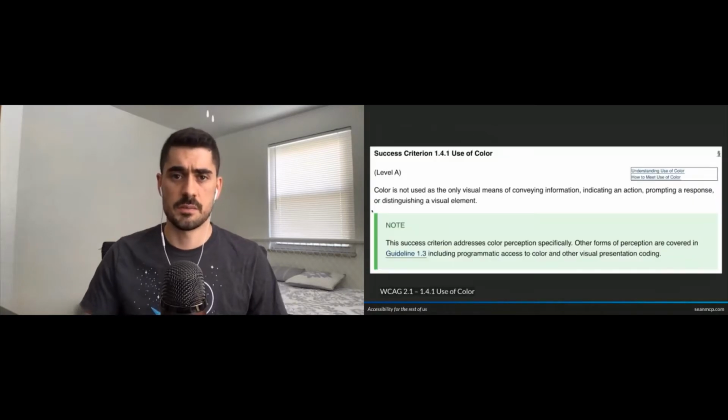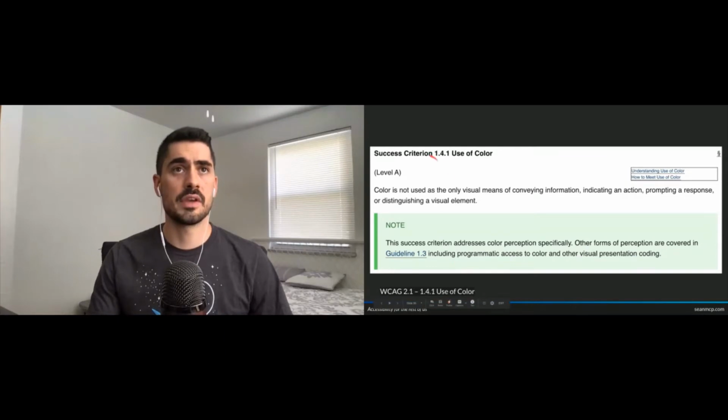Here's an actual one from the WCAG 2.1 called use of color. We can see how it's organized into principle, guideline, and criteria. Up here, 1.4.1. That's principle 1, guideline 4, and criterion 1. It has a level A, which means it's basic compliance, and the description is here. Color is not used as the only visual means of conveying information, indicating an action, prompting a response, or distinguishing a visual element. Next to that, there are some helpful links off to the side: understanding use of color, how to meet use of color. And finally, there's this nice call-out note at the bottom with additional information.